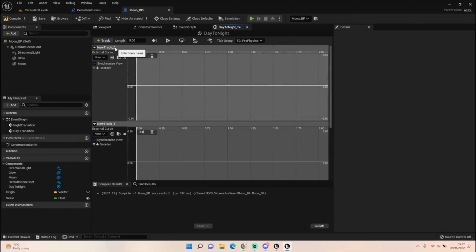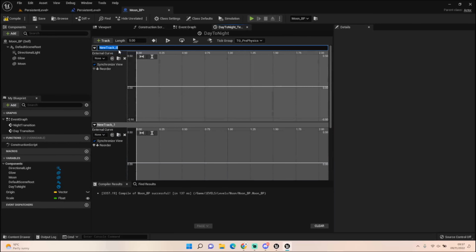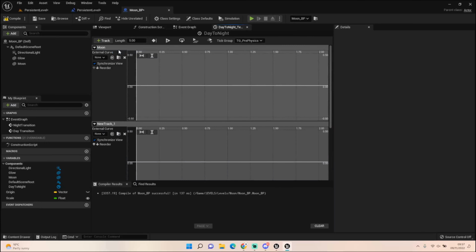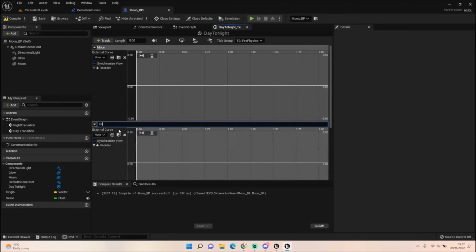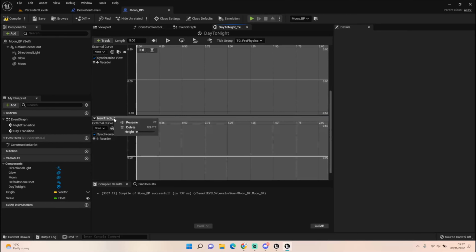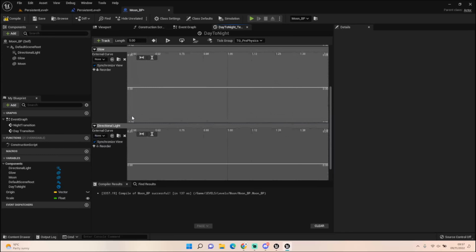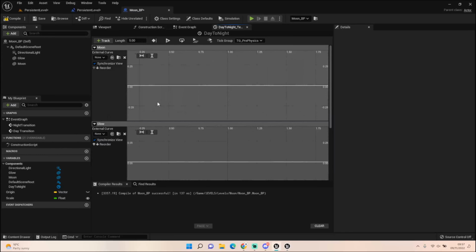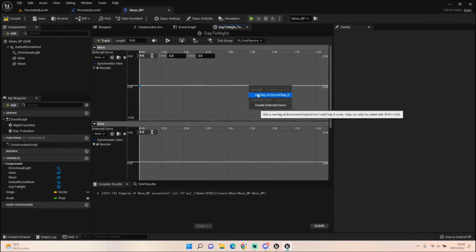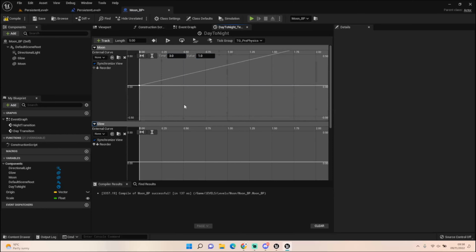Like so. Click on the first one, rename this one to moon. Next one, we want to rename this to glow. And the third one, we want to rename to directional light. Okay, so let's do the moon first. Let's set one of these keys up to be 0, 0. And then we want another key to be 3 and 1.